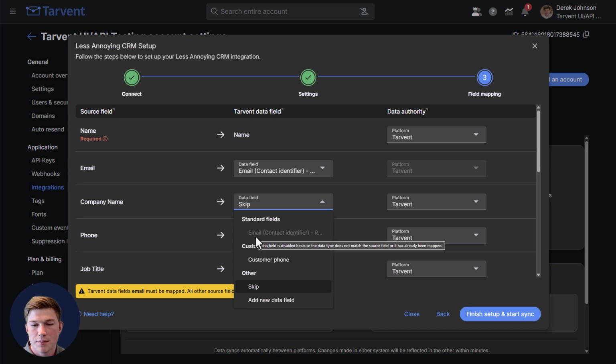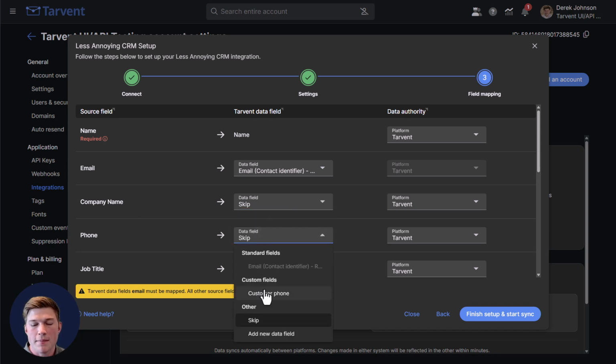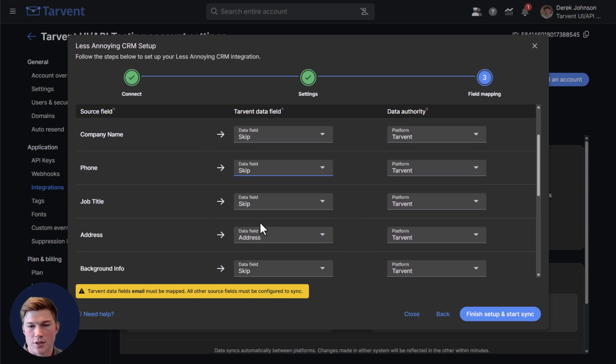The other reason it could be grayed out is because the data type of this data field doesn't match the data type of the source field. So phone, for example, can only be mapped to a phone data field within Tarvent. If the data types don't match, then the option will be grayed out. And optionally, if you don't want to pull in data from a certain field within Less Annoying CRM, then you can just set skip on that and we won't bring that data over.